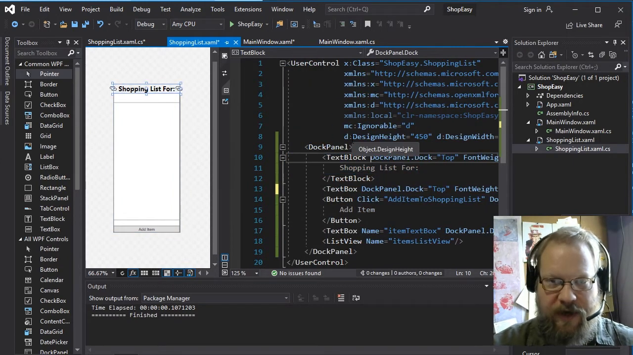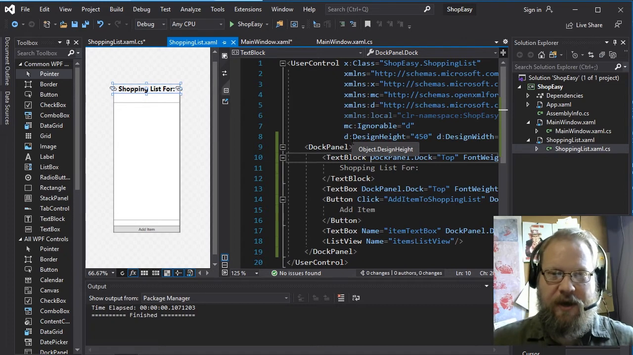Okay, so that would be our shopping list. Now, the next thing we want to think about is when we decide that we're going to have multiple shopping lists for different stores. How are we going to display those? How are we going to allow the user to move between those? How do we navigate between those lists?